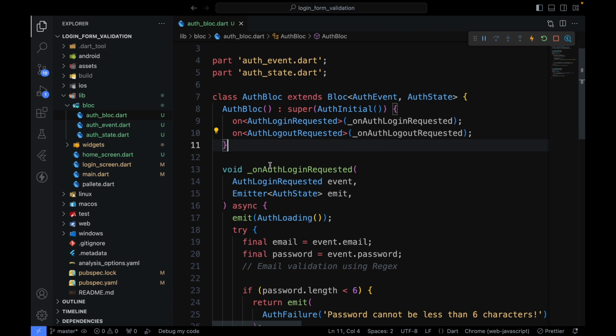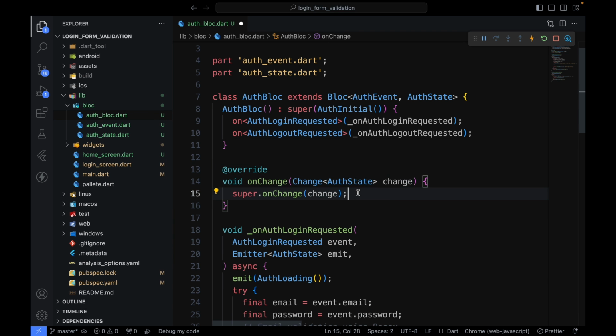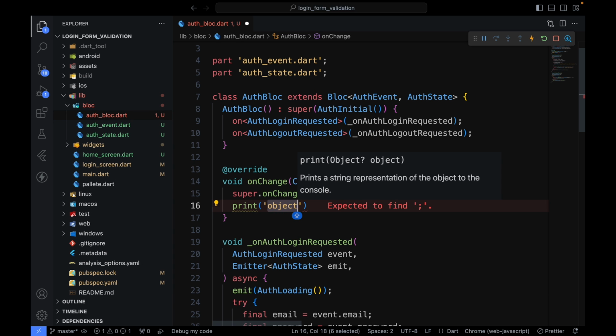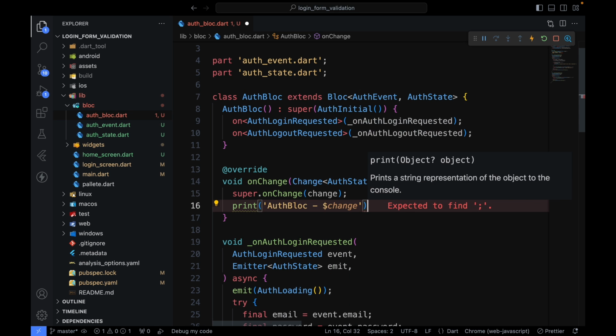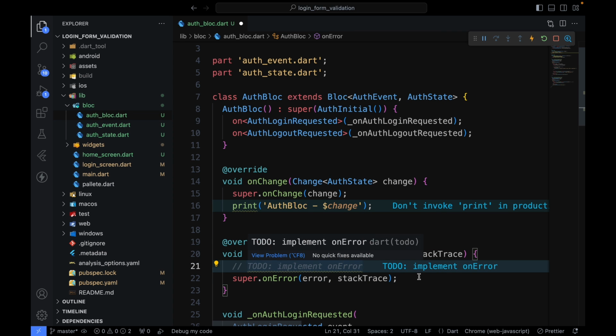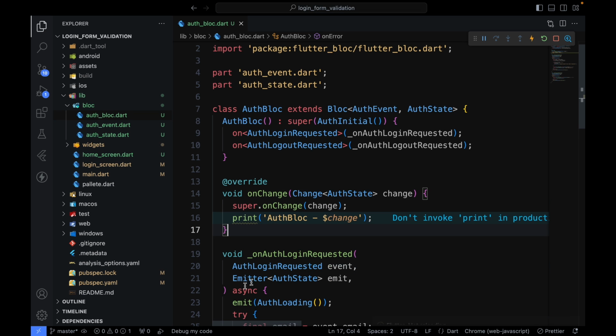The other improvement is not exactly an improvement, but it is the features that BLoC offers. In Cubit, we saw that Cubit offered a lot of functions that we could use. For example, onChange. onChange was used just to track the changes that were made. So I can do the same thing over here by printing and saying this is the auth bloc and the change that occurred is $change. And we also know that onError exists, so we can use onError as well. But we don't have any error, and you know how to create an error, so I'm not going to dive into it. So we can just remove this temporarily.